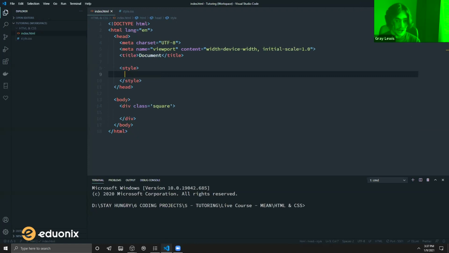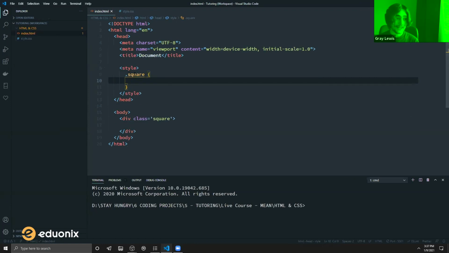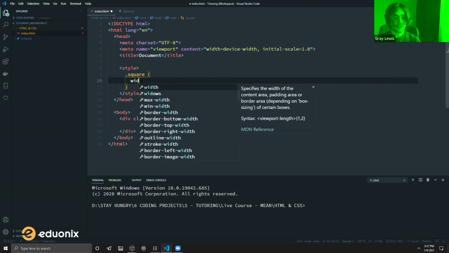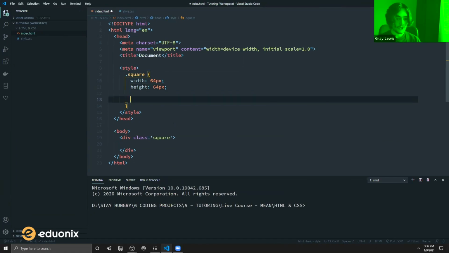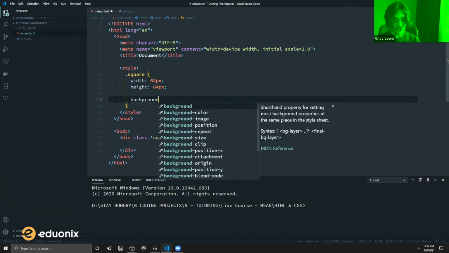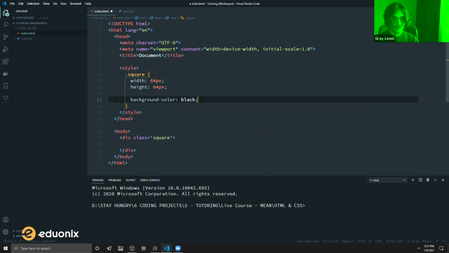So we have dot square, which is going to indicate to the CSS that we are talking about a class and not an ID, the dot here. And then we can start actually writing some styles. So if I write width 64 pixels and then height 64 pixels, and then we can also add a background color, black. And then I open up the document here.